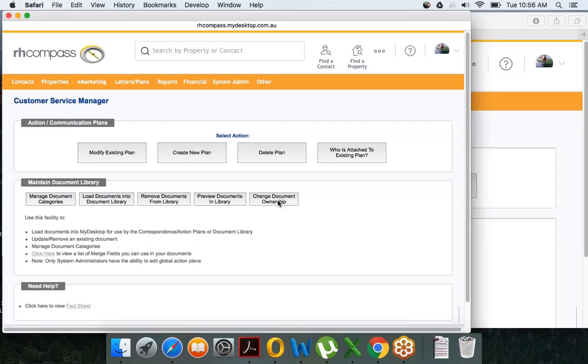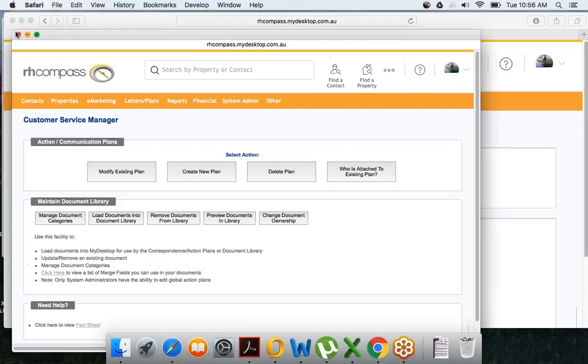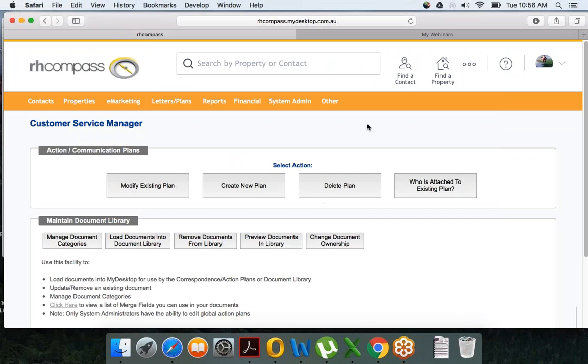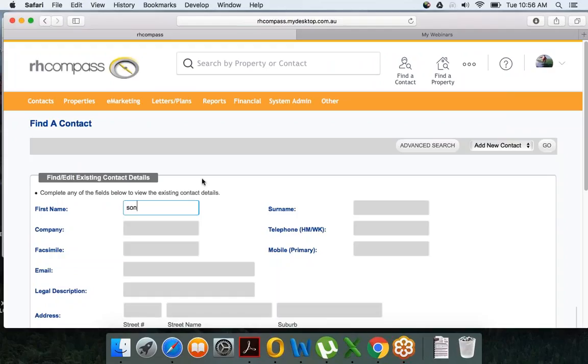So if you've loaded it up to only have access to one staff, you can then open it up to have everyone have access to that particular document as well. So that's loading up our letters. I'm just going to come back into Compass now, and I'm going to go and find that contact that I had before.